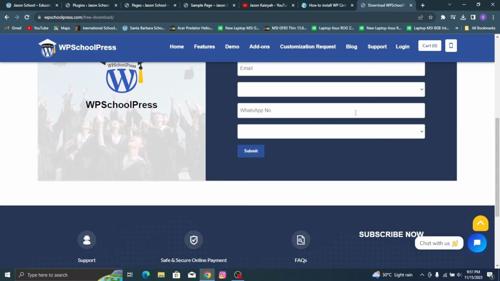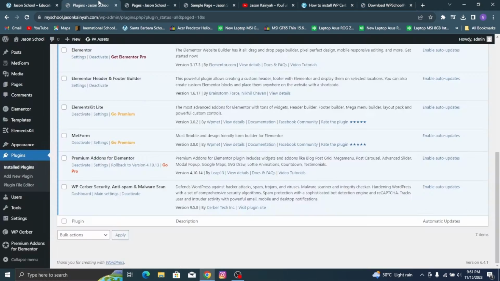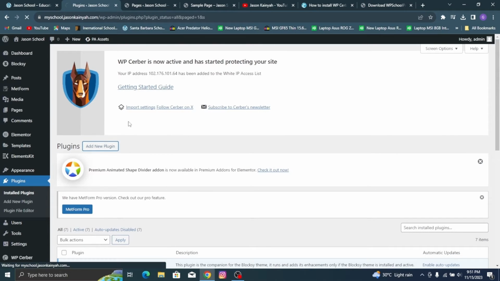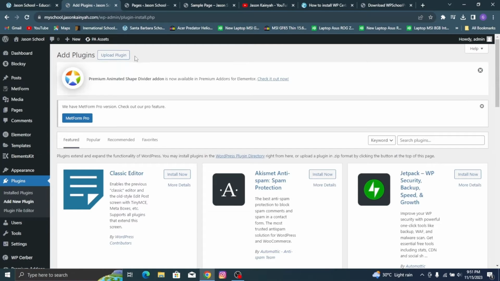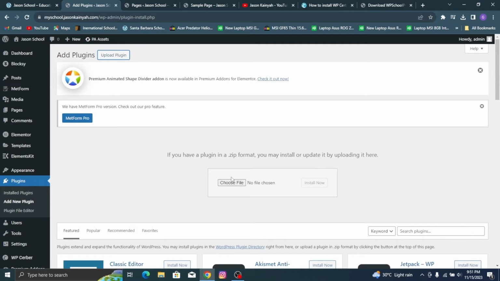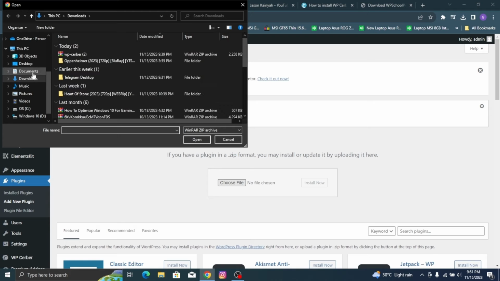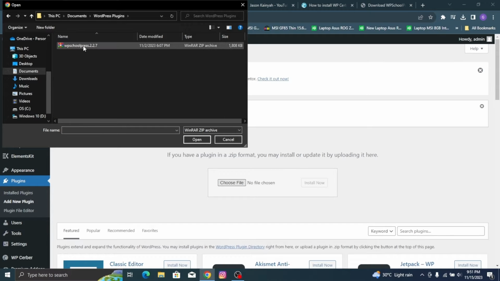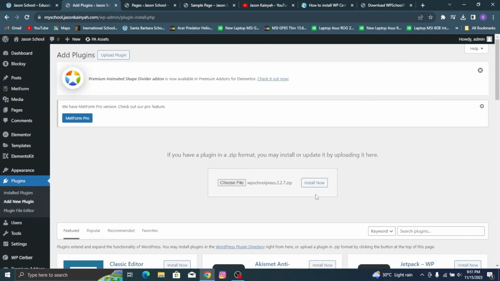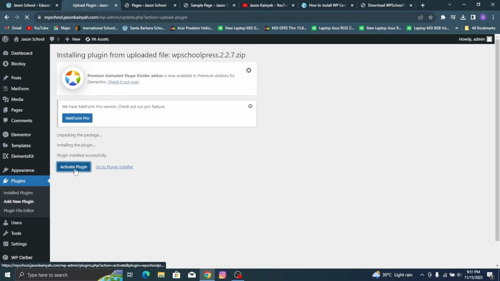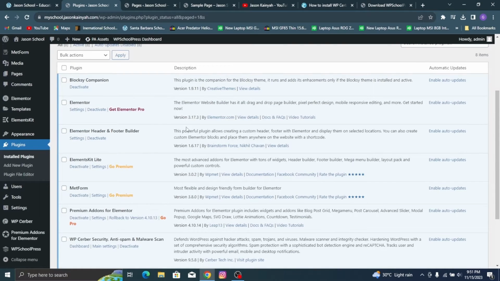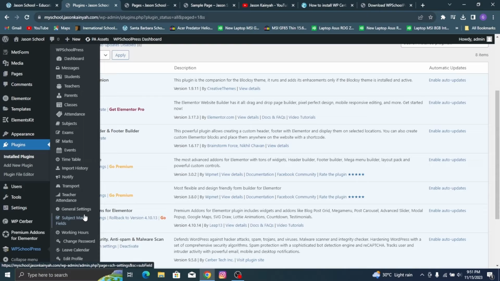I've already done this and I already have the plugin installed on my machine, so I'll just go back, click add new plugin again, and then I will click upload plugin, click choose file. Then I'll go over to my location for the plugin. So this is a WP School Press 2.2.7, that's the latest version. So here I'll click install now, and I'll click activate plugin. And then now we have our WP School Press plugin installed on our website.